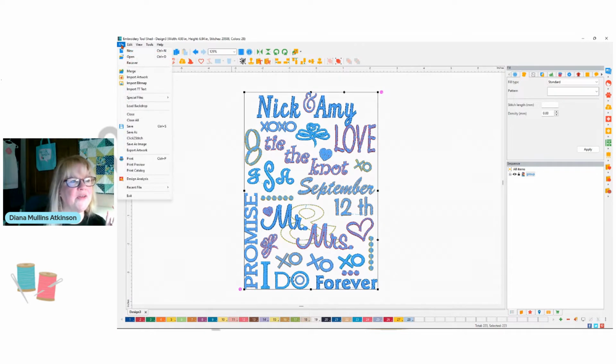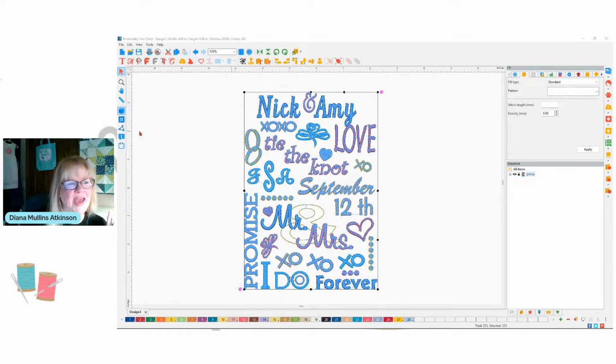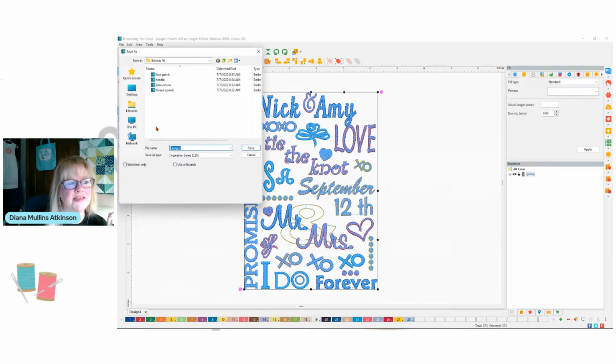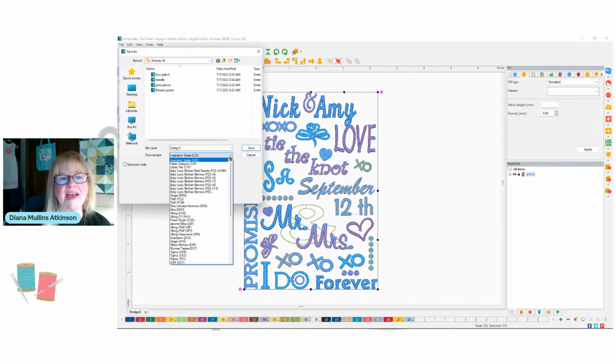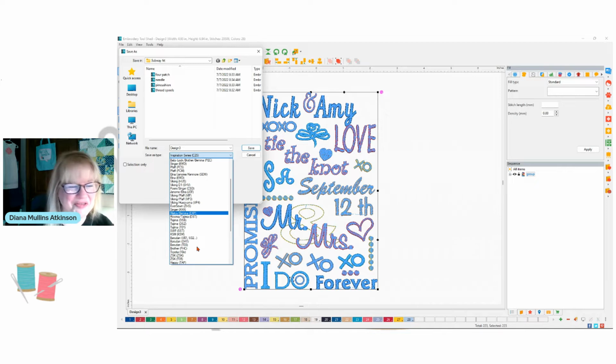And then I come to File, click Save As, and then right here in this box, I'm going to tell it where I want to save my design. I'm going to give my design a name. And this drop-down box, that's where you'll find your machine file format. So if you have a Brother or a Baby Lock or a Bernina or Husqvarna Viking, Janome, you name it, they're all in here, all the popular formats. Plus, they even have some professional formats in there too, which is really cool.